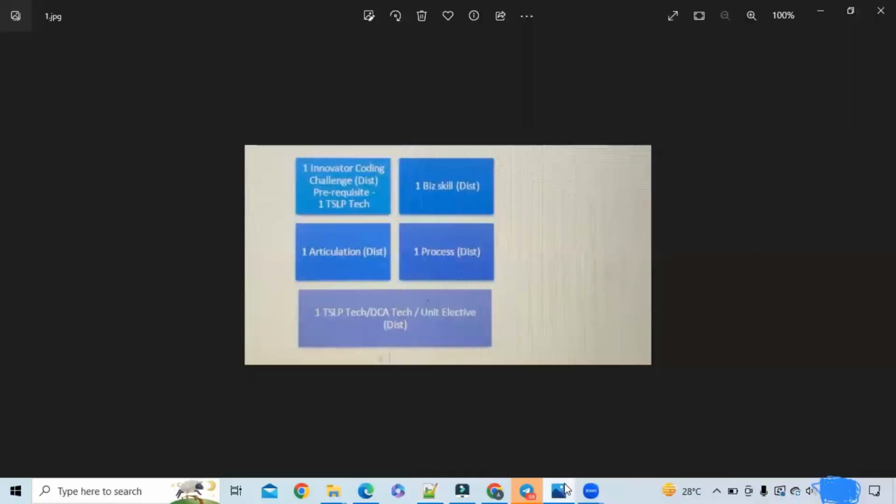So guys, let me show you one screenshot. If you look at the screenshot, you can see here you have to clear 5 exams. One is the TCS Innovator coding challenge, then biz skill with distinction, articulation with distinction, process with distinction, and among DCA, unit elective and TSLP tech tracks, you have to clear one of these with distinction. So guys, let me first explain the Innovator coding challenge because this is the most difficult one.